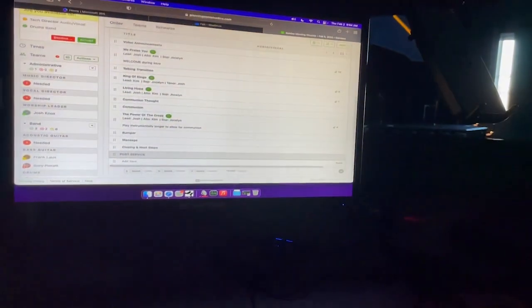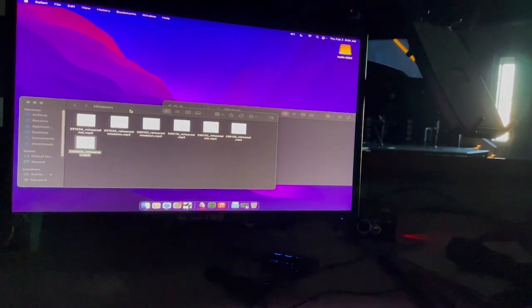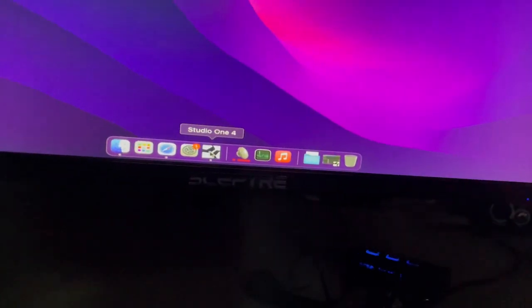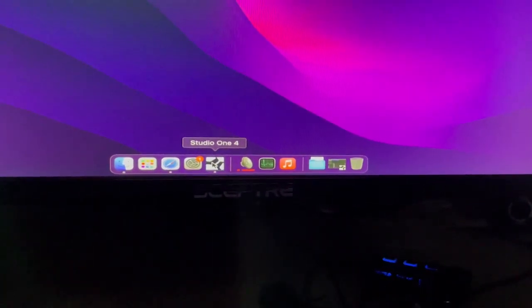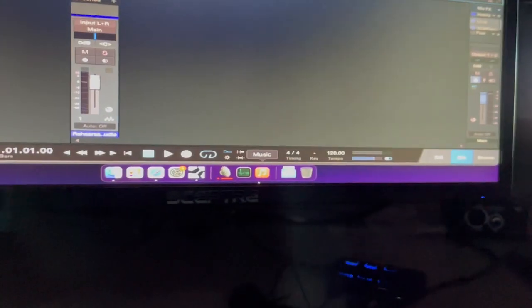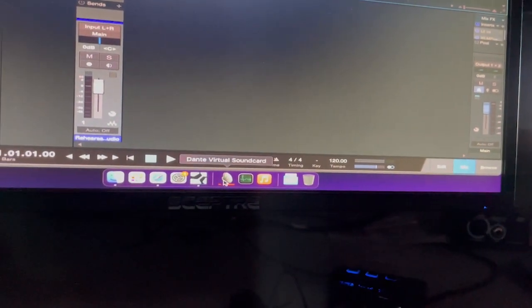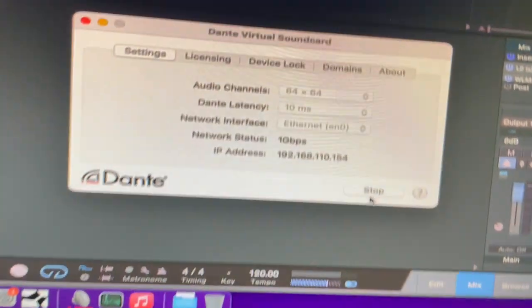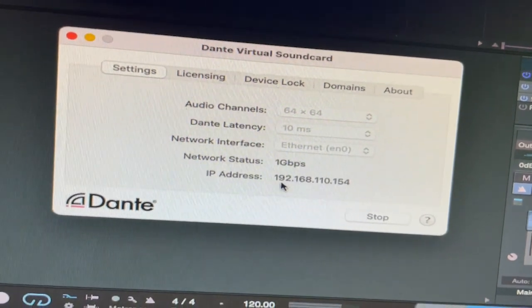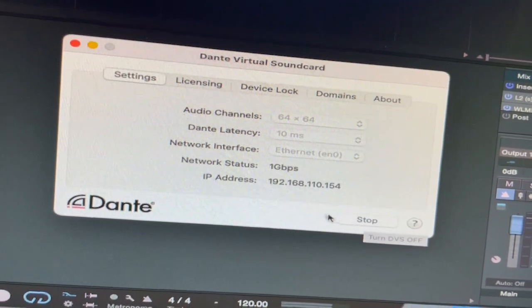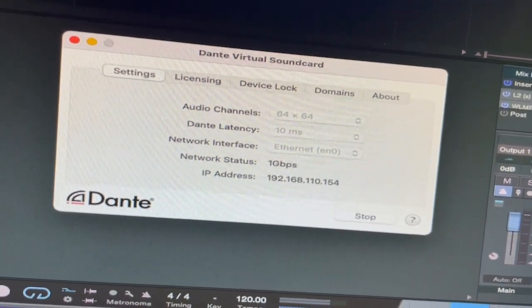It comes up with whatever was up there before, so I'm going to exit out of Safari. I can exit out of all this stuff. What you're going to want to do is open up Studio One, that's our audio software that we use. I'm going to load that, and you're also going to want to make sure this Dante Virtual Sound Card is up and doing something. You should see an IP address here, and then it should say Stop. If it says Stop, that means it's actively doing something.